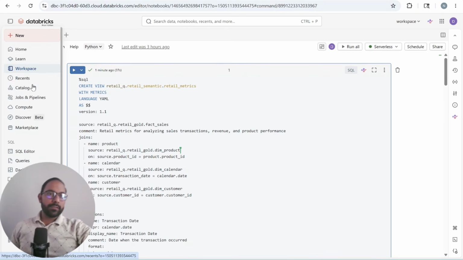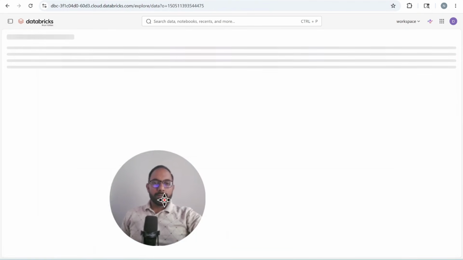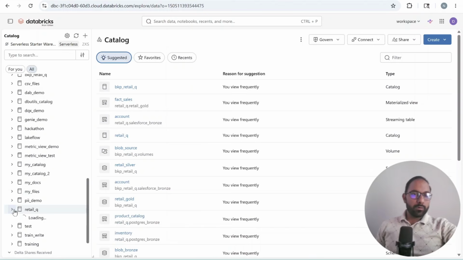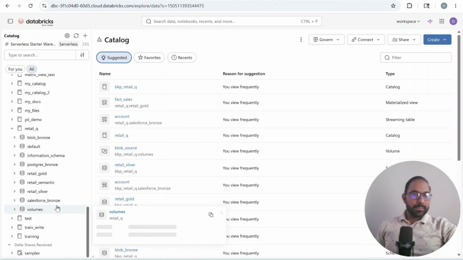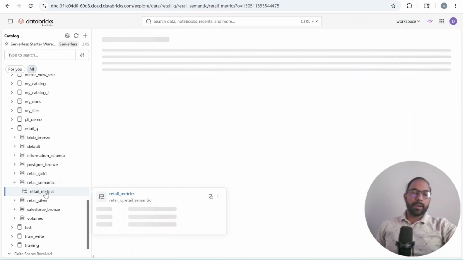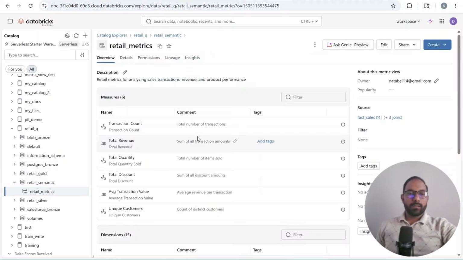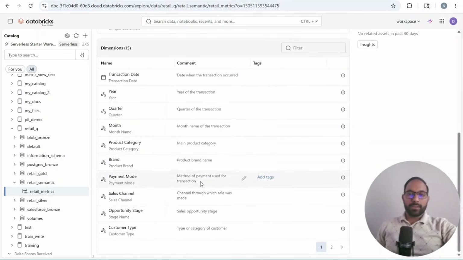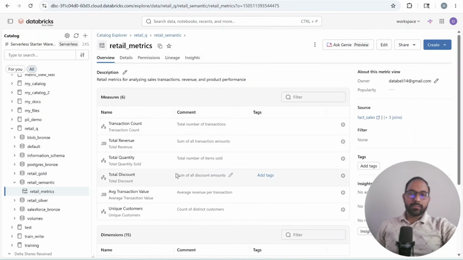We will find this one also in the catalog, because this is also a catalog object. It will be created similar to our tables and views. So if we go to our retail catalog, then this is the schema we had created. And here we can see our metric view, it is created now. And in the overview page, now we can see that it has created these 6 measures and 15 dimensions for us. So all these things we can directly check out here.